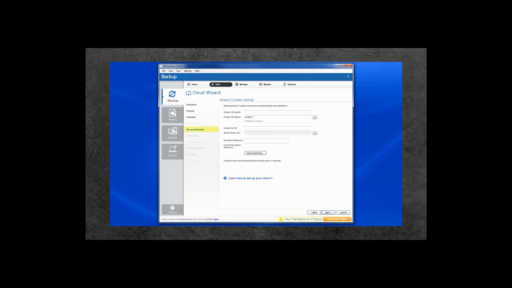The Setup Destination screen is where you enter the details for your AWS storage. The first field is where you provide a name for this backup job's S3 bucket. S3, or Simple Storage Service, is what Amazon uses to store data in the cloud. A bucket is the name S3 uses for its storage containers. Enter a name that is globally unique within AWS, and BackupAssist will create a bucket with that name.